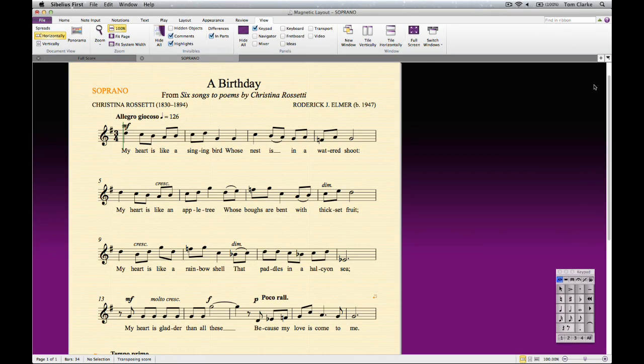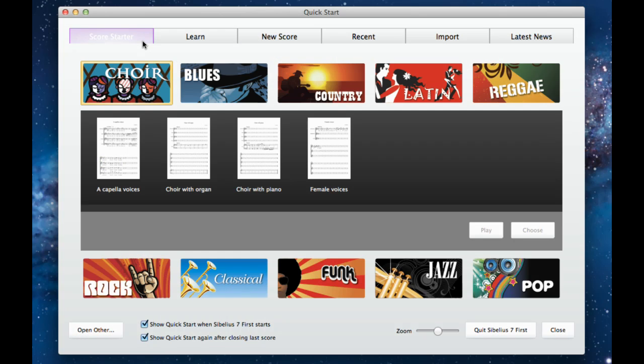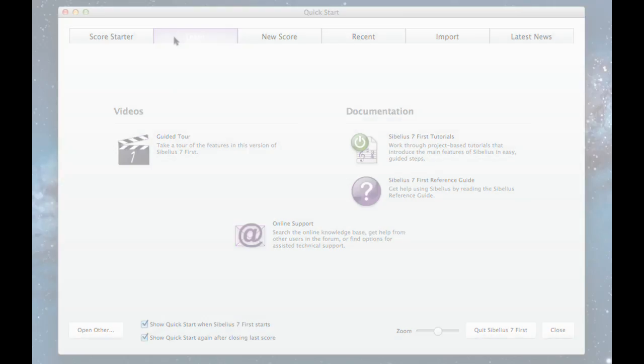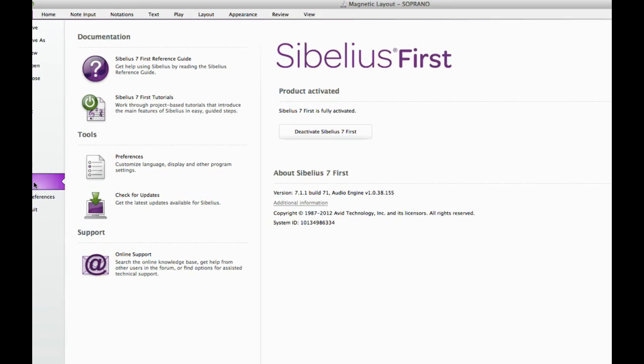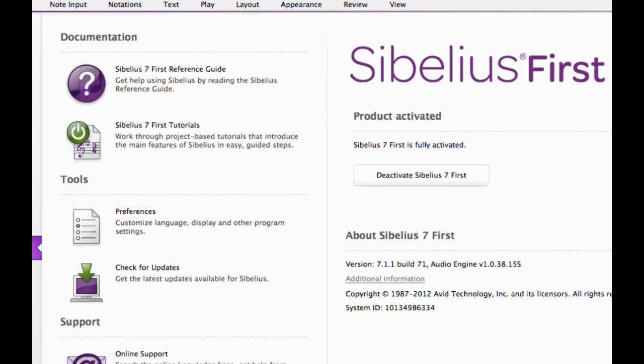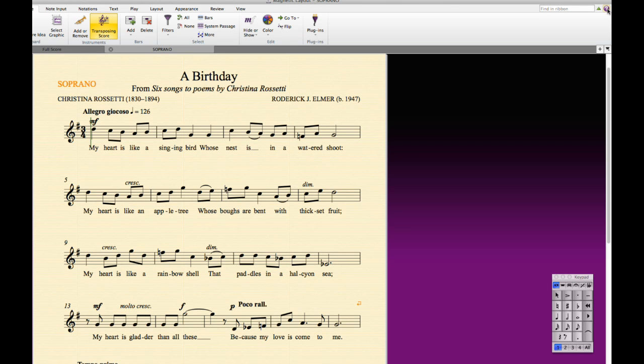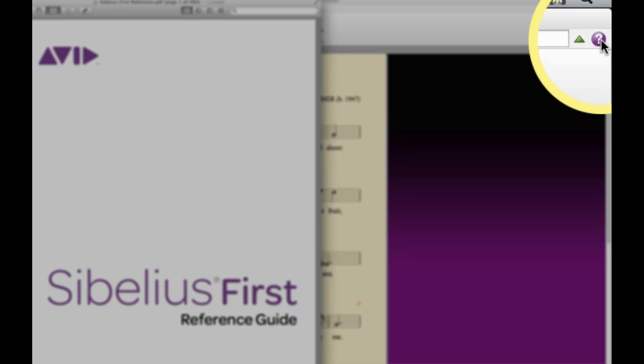This tour hasn't even scratched the surface of what Sibelius First can do. You are recommended to work through the provided tutorials from the Learn tab of Quick Start, or the Help pane in the File tab, before you embark on your first serious project. To view comprehensive documentation for every Sibelius First feature, click the small question mark at the right-hand side of the ribbon.